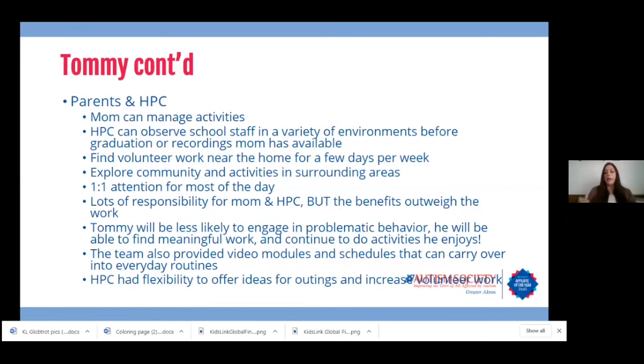specifically. Not every student or not every individual is going to be like this. And at the end of the day, they have video models and schedules. So if that home care provider is not available, somebody else can step in. Or if Mom chooses to no longer do this and go to an adult program, she has those for her.